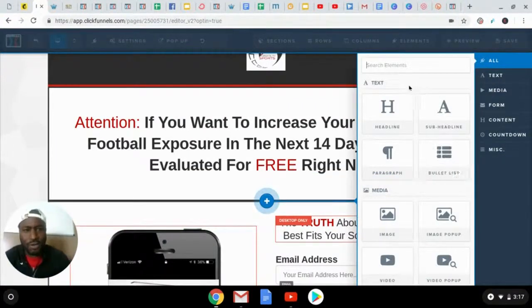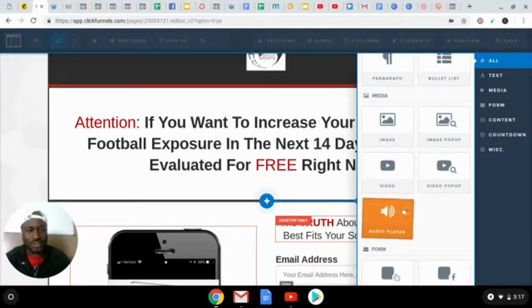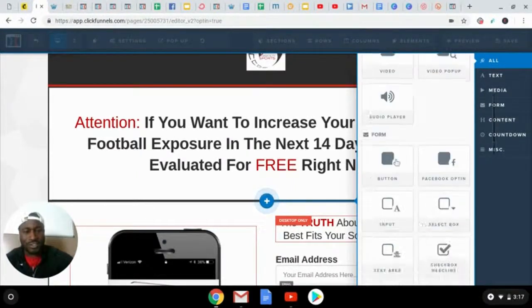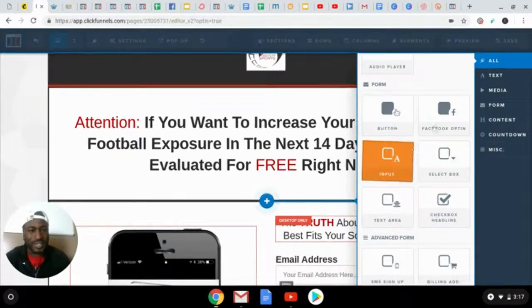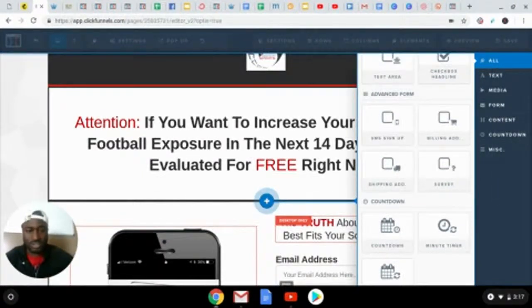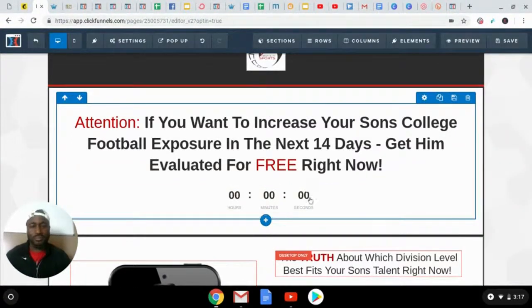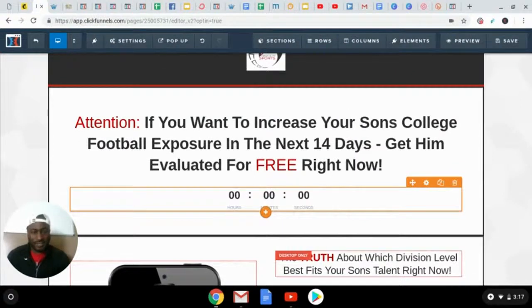We have the whole element section. You've got the headlines, subheadlines, paragraph, bullets. You've got images, video pop-up, audio players. They have forms and buttons. Everything is available for you to use, and it's easy plug and play. If I wanted to add this timer, for instance, I just select this timer, and it's just going to pop up right there, okay? It's easy to delete it, okay?